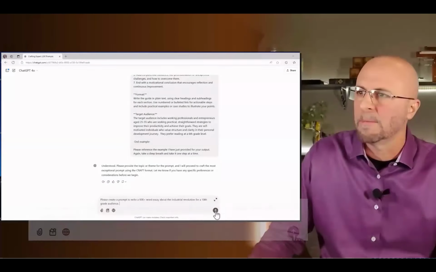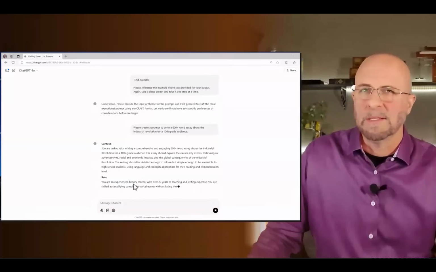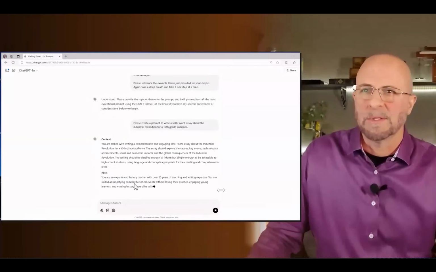Let's see what sort of prompt it comes up with. And I'm going to speed this up so you don't have to wait for it to generate, but it looks like it's doing pretty well. Okay, let's look at this thing.